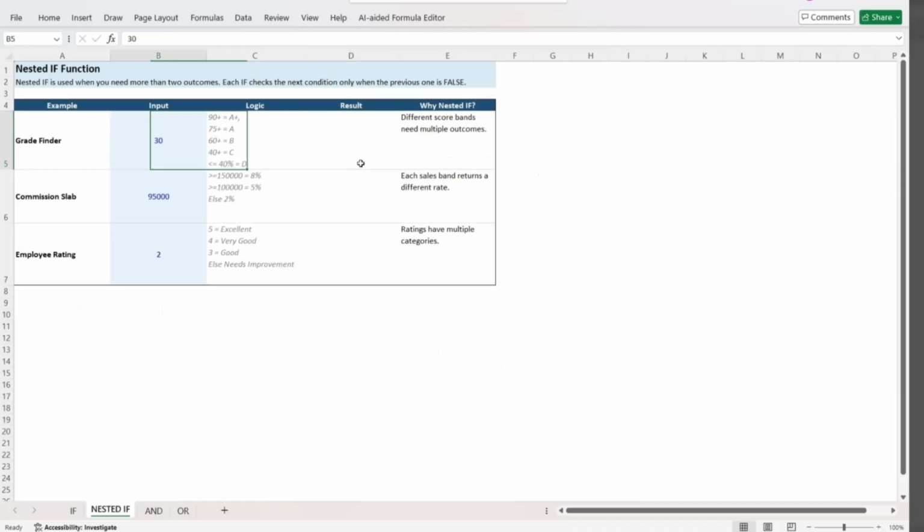Here, the student score is in cell B5, and if the score is above 90%, the grade is A plus. If it is between 90 and 75, it is A. Between 60 and 75, it means B. Above 40 to 60, it means C. And if it is below 40, it means D. There are multiple conditions to be checked. So we will use nested IF over here.